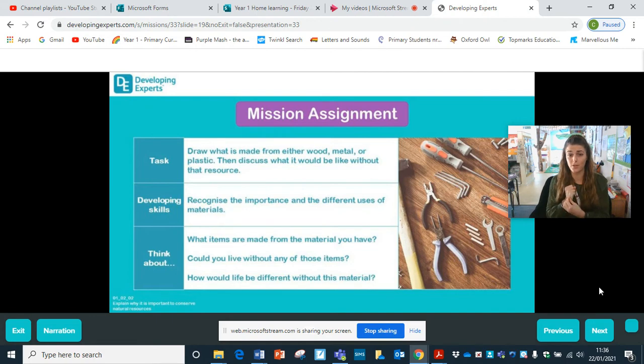So that's really important. So why is it important what things are made of? Why are materials so important? And the different uses. Why are different objects made from those materials? Why is that useful? So these are some questions for you. What items are made from the material you have? Could you live without any of those items? And how would life be different without this material? So some really tricky questions there which you can think about, write down, or share with an adult.